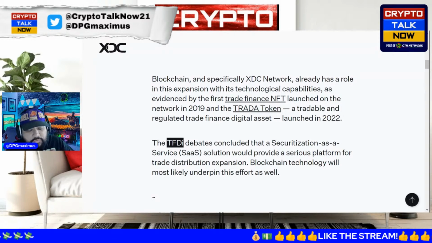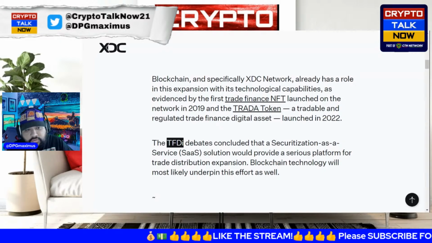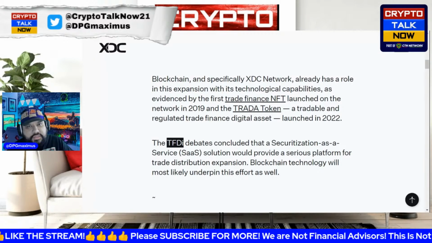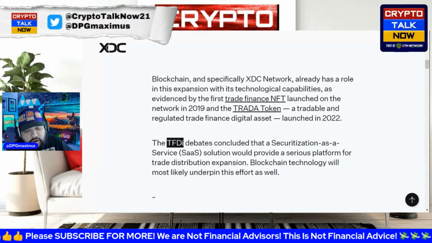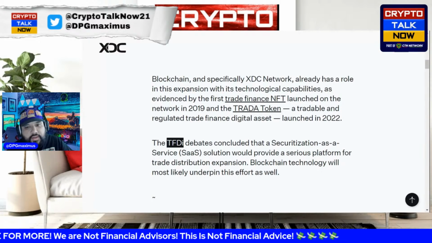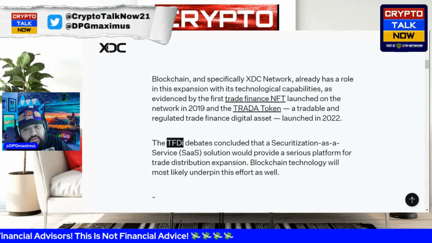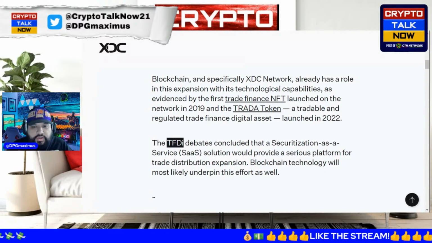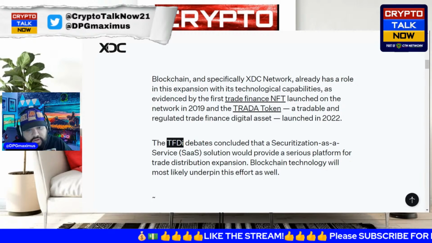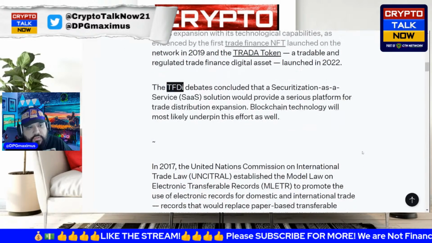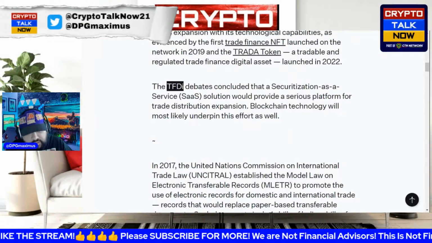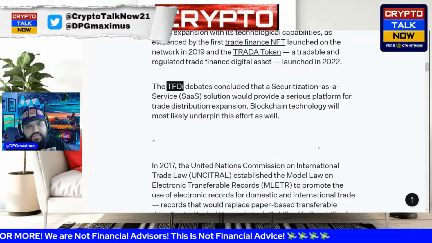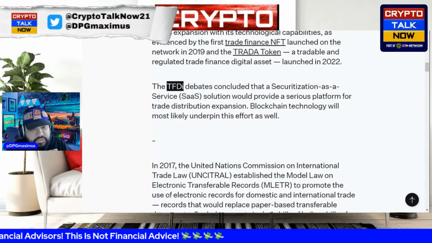I don't know if you guys are around for this, right? Some of the guys are here every day. Some of you aren't. That's okay. So remember how I showed you guys a particular NFT and I said, this is a utility-based NFT. It's also rare and all these types of things, right? So look at this. It says, this first trade finance NFT launched on the network back in 2019. And for instance, the TradeA token, right? It's basically a tradable and regulated trade finance digital asset, and it launched, of course, in 2022. We've had some updates in regards to some of these specific NFTs. I believe there's one that we highlighted a few days ago that's scarce, right? You can even earn staking rewards, you name it. It's kind of crazy stuff.